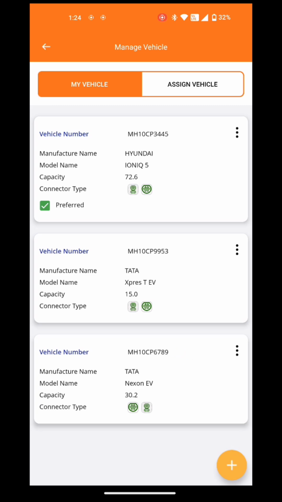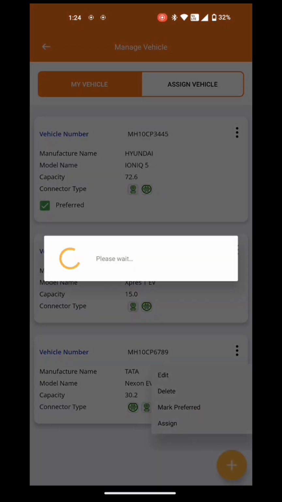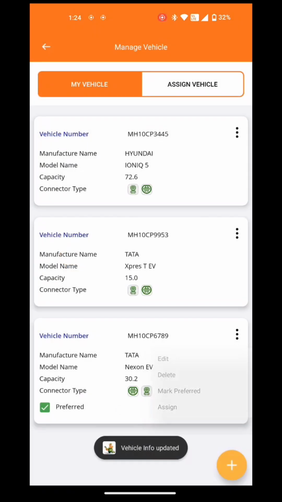Now, we can make this vehicle as a preferred vehicle if you have 2 to 3 vehicles added into the account. And just click on these three dots here to mark the vehicle as preferred. And you can see the vehicle is now marked as preferred. The battery capacity of the vehicle will also appear just below the model name. As you can see, the capacity is 30 kilowatt marked here.